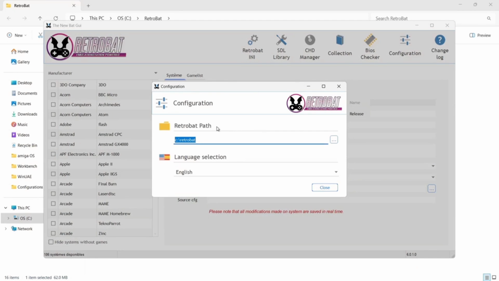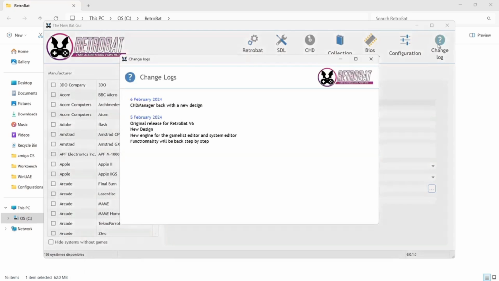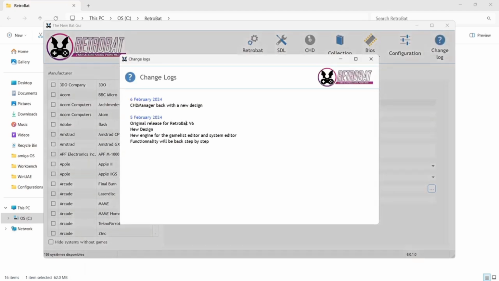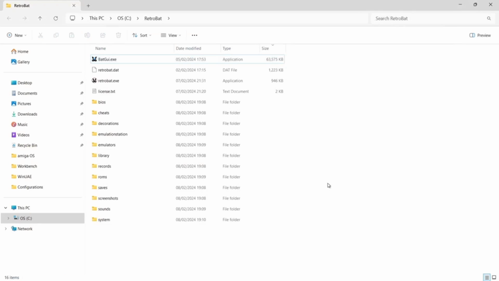Okay, so configuration is just going to tell us where the Retrobat path is. We also got changelog. So under changelog, we got some new changes just here to appear in BatGUI. Okay, so right now what I'm going to do, I'm actually going to leave BatGUI and I'm going to cover that once new updates have been applied to that. So let's take a look at different folders.